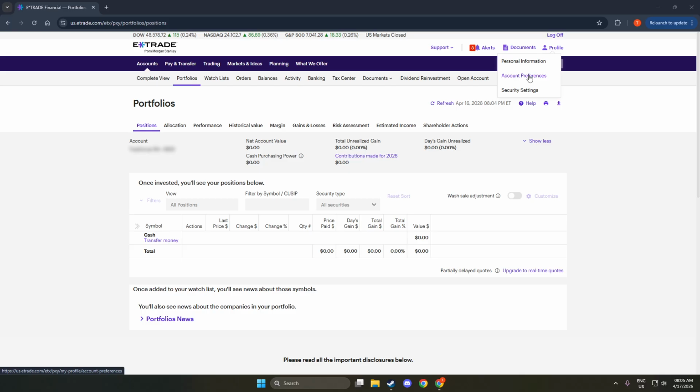From Profile, open Security Settings. This section controls your sign-in information and other security-related preferences. It's the right place to confirm or manage details tied to your login, including your user ID.